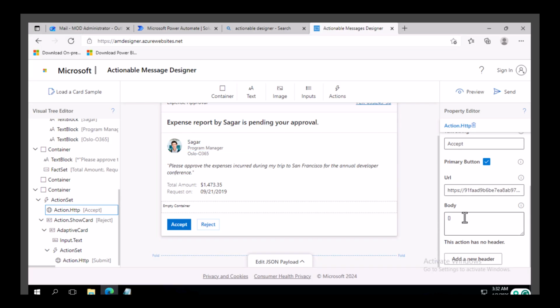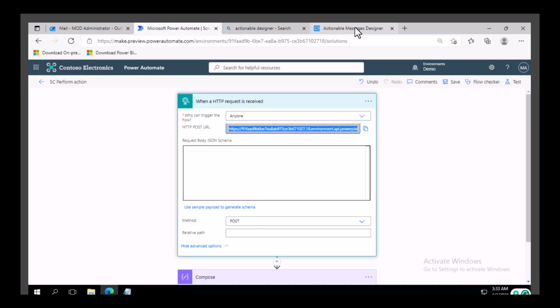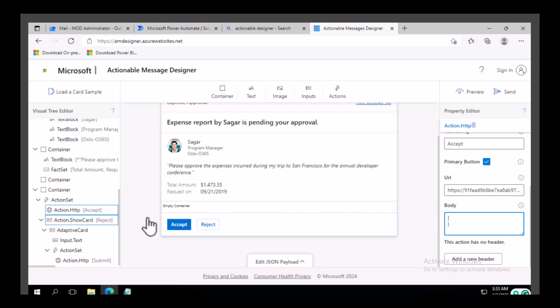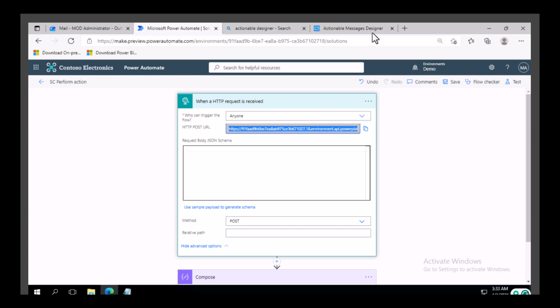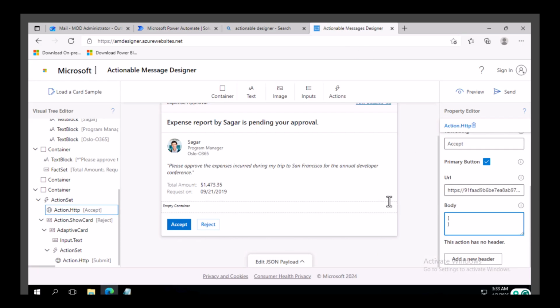So we also need to set up the body. Basically, when the user accepts, I'm going to send a payload. So this would be a POST right here. What I'm doing in a nutshell is, when the user clicks on this accept button, I want this flow to be triggered.